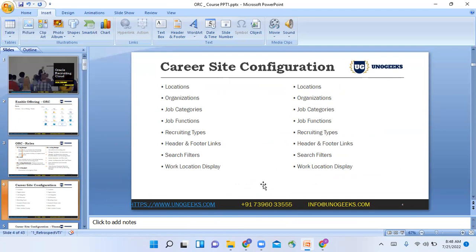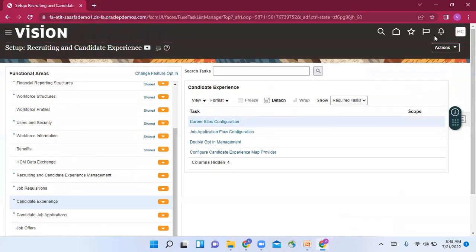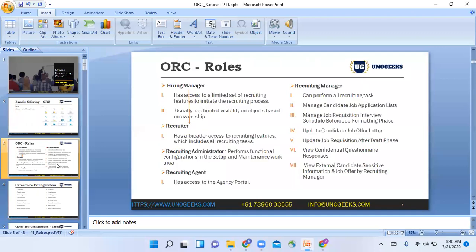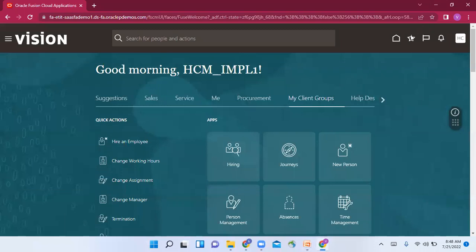How to create that? As of now, we have already assigned the roles for each and every employee. For the employees who are going to be hiring manager, recruiter, recruiting administrator, recruiting manager, and all, for a few of the employees, we have already assigned the roles as per our requirement. Now, what I will do is I will log in as a recruiting administrator, and I will start working on the ORC.